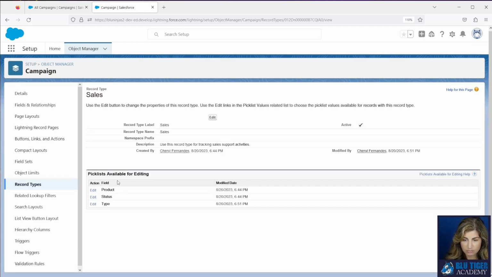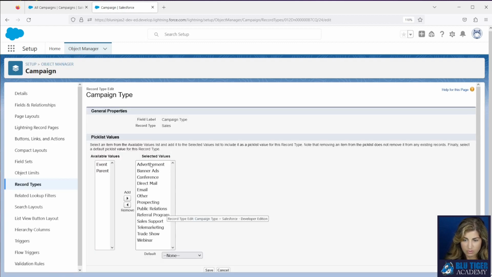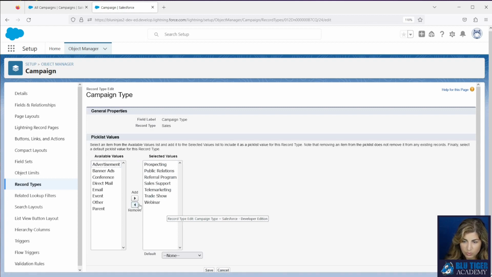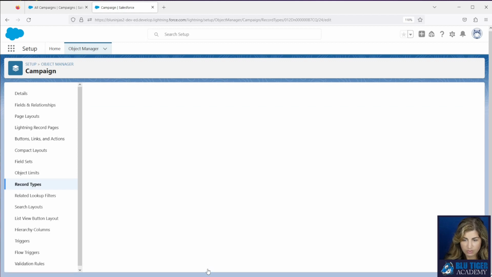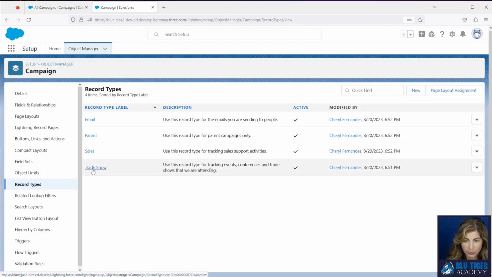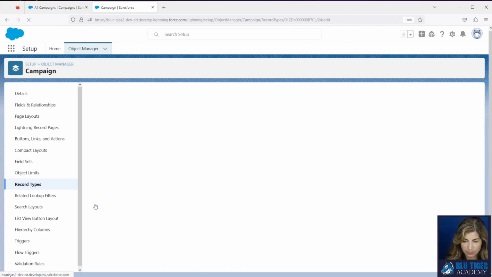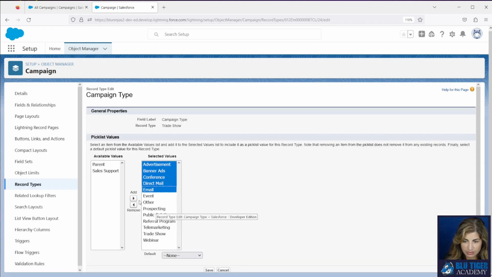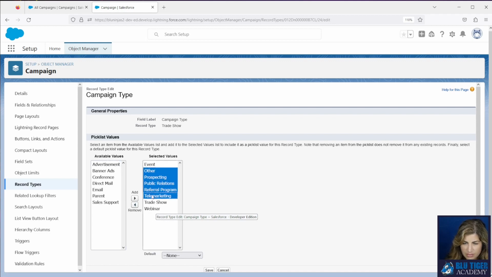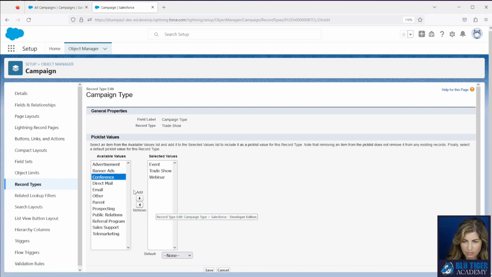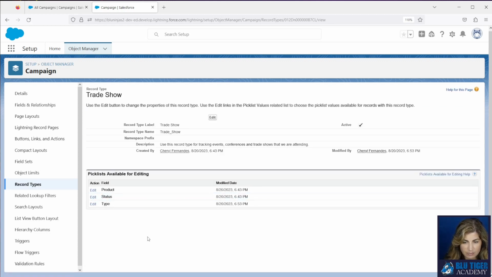Next is sales. I'm going to remove all these. I'm going to leave prospect, referral program, sales support, and telemarketing. I'm not going to choose a default for this one. Then we will go to trade show, edit the type here. I will keep event, trade show, and conference. And then I can make the default trade show. Right, our types are all set up.